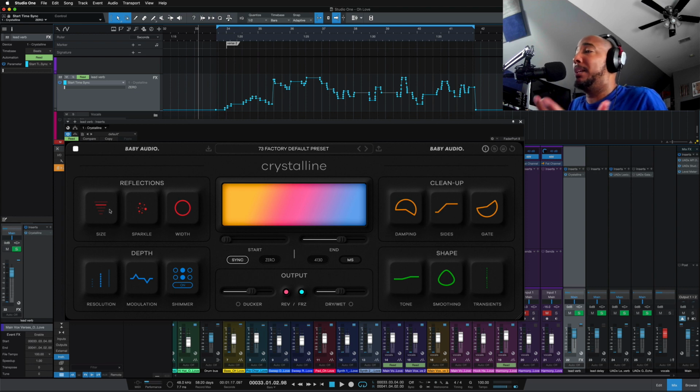You can automate the size. You've already seen me automate the start time. Other things, automating the tone. There's a lot here that you can automate to go even further. So overall, I'm a huge fan of this plugin.